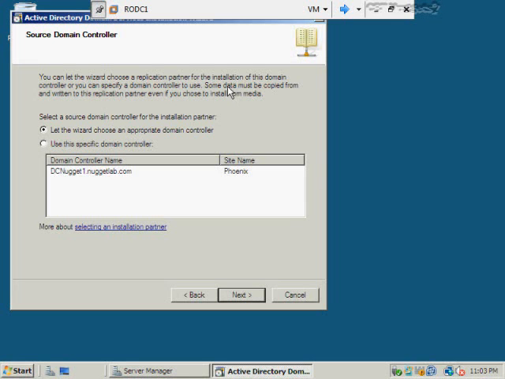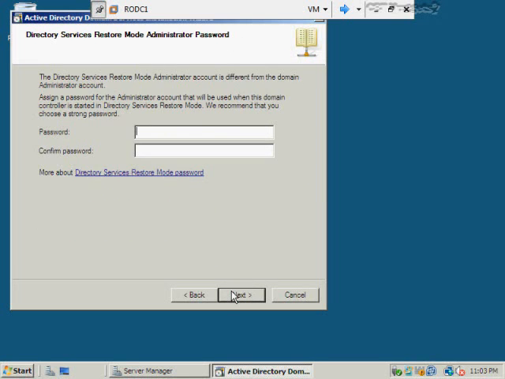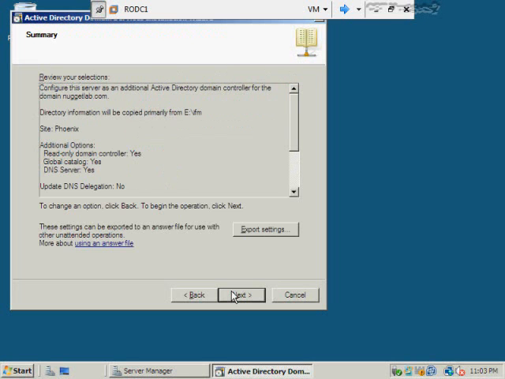And then on this page of the wizard, it tells us that I still have to pull some data from a live domain controller. It's just not going to be as much as if I didn't use install from media. So I'll let the wizard choose an appropriate domain controller. DC Nugget 1 is fine anyway. So I'll just click on Next, and then the rest of this is pretty much the same stuff that we normally see. Hopefully I typed that password in right. The same stuff we normally see when we do a DC promo. And again, we can use an answer file for this and export the settings if we want to.